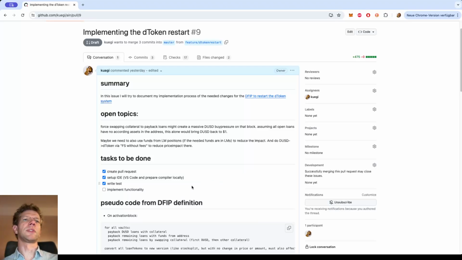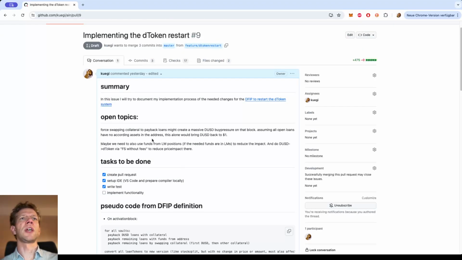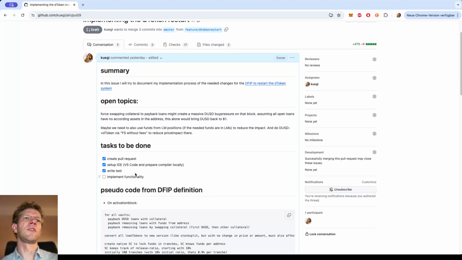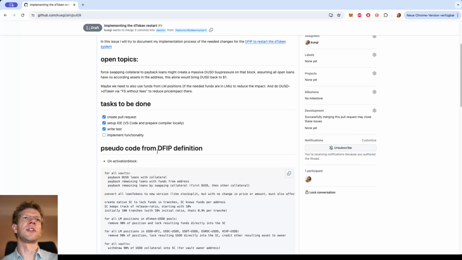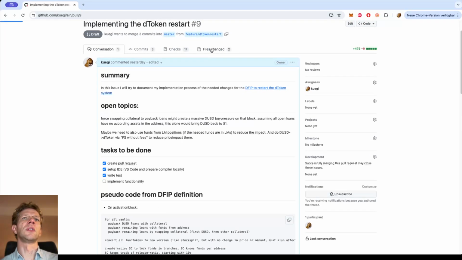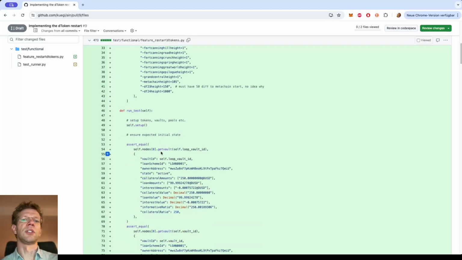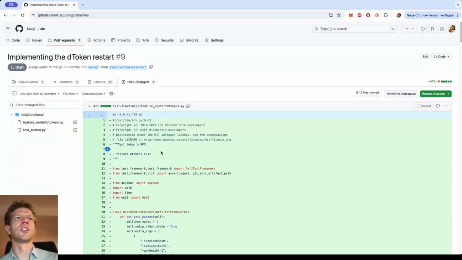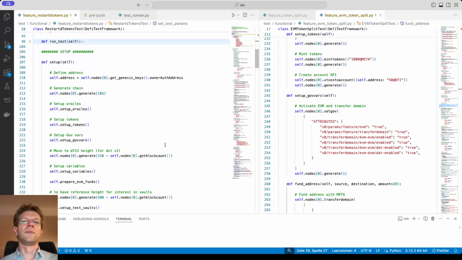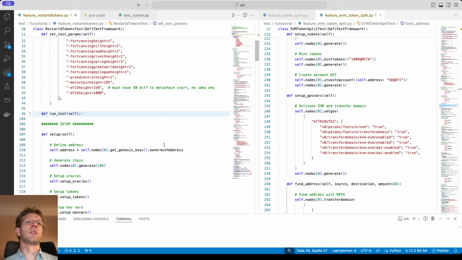I created a pull request. Because I moved this documentation from the issue to this pull request, I now have this pull request open. I wrote a test, and in here you see already some changes done. But we will look into the changes in the code, so let's dive into that. I made it a bit bigger so that it can be read.